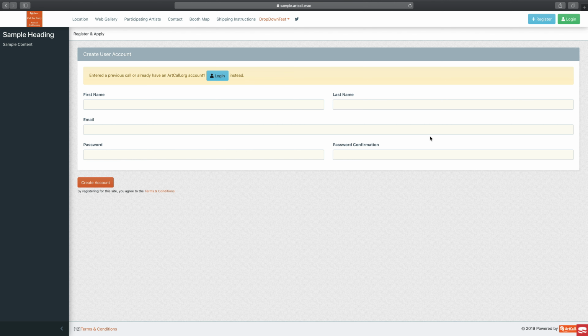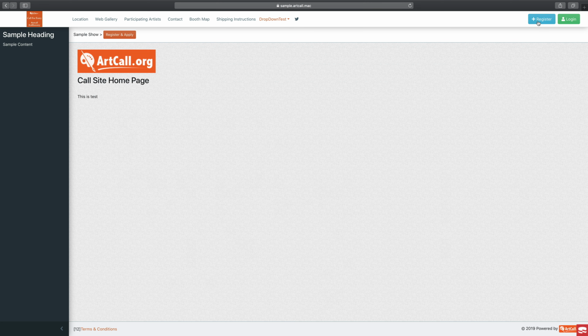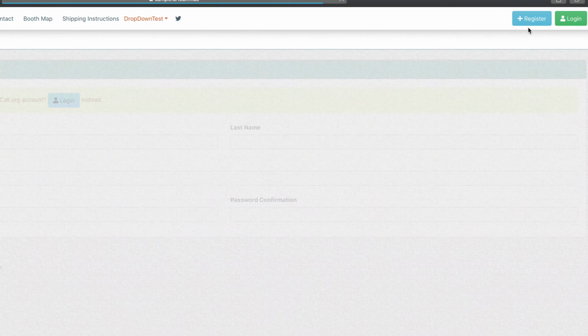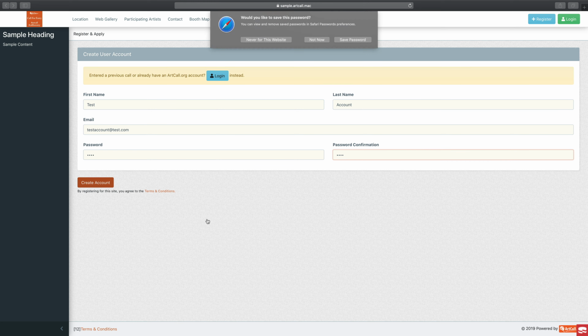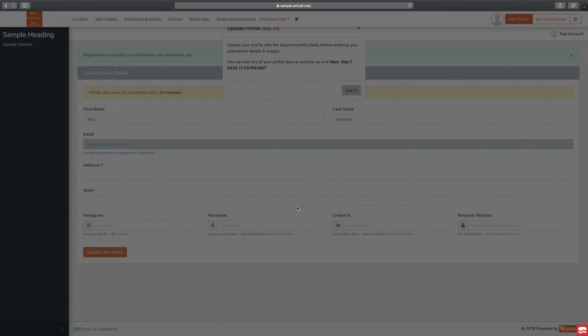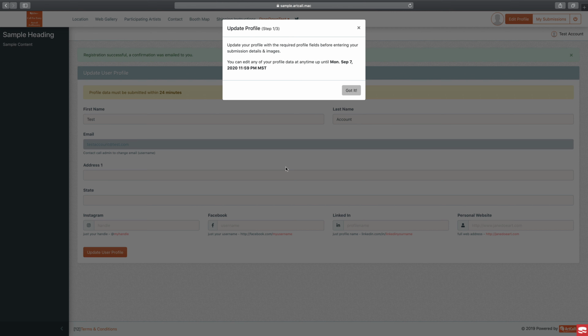I just want to show you really quick how easy it is for the users to enter your call. Once they come to your call landing page, they'll go ahead and click the register or login button if they've already created an account before. So I'll just do a test account here. I'm going to say test account at test.com. So they would create an account with a username and password and say create account. They will of course then be automatically logged into the system.